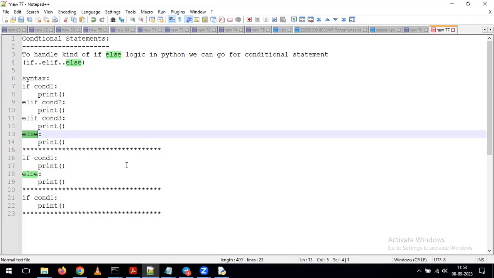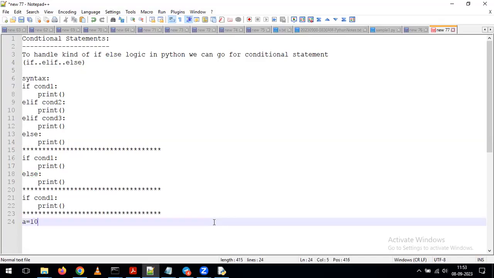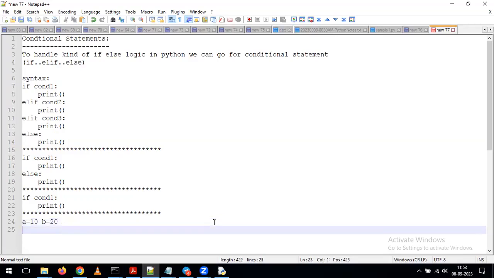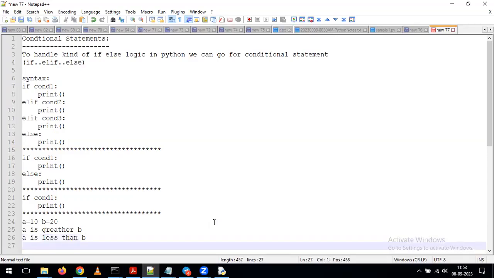We'll take one example. With the example, you can get a clear picture. Now see, for example, I am giving the values like this. I am giving a equal to 10, then I am giving b equal to 20. Now I want to check whether a is greater than b, or a is less than b, or a and b both are equal. So I want to check this information.